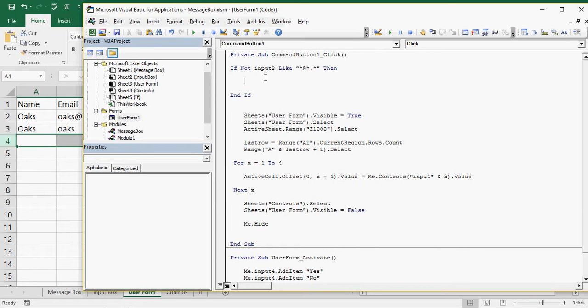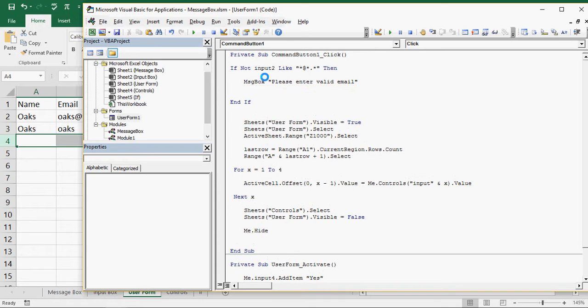So what do I want it to do? If it's not like an email address, then message box, please enter valid email. And same as we had before, exit sub. Okay, let's try that one.